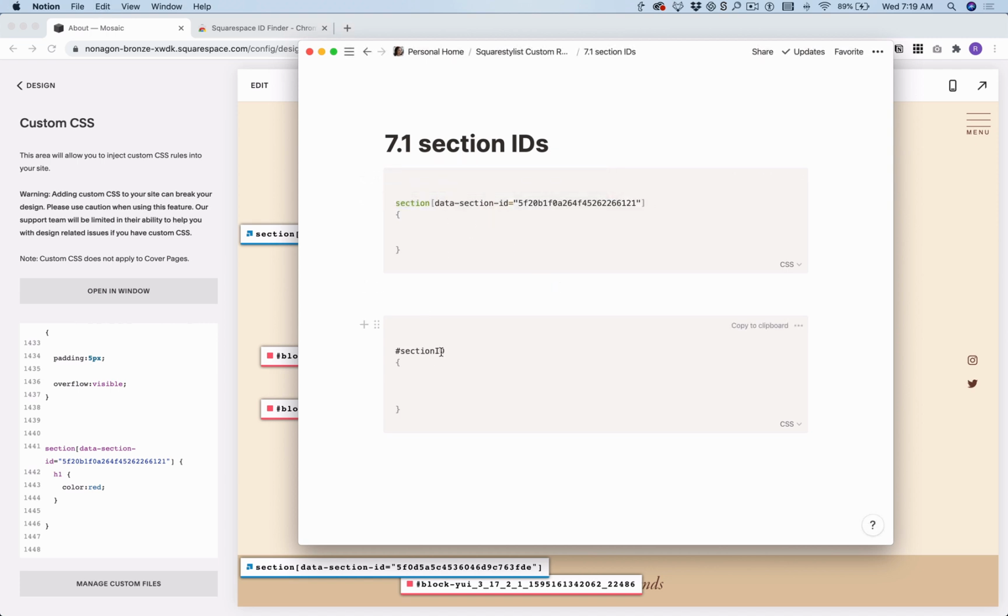So here, and if I reference it in any of my courses as hash section ID, then just paste the correct section ID here. All right, and if you have any questions, just let me know. Hope this will help your Squarespace 7.1 workflow.